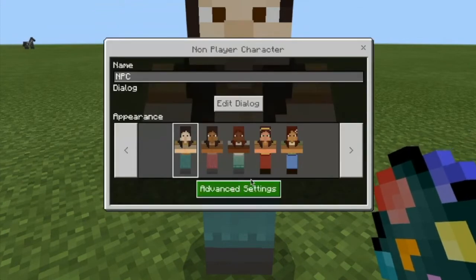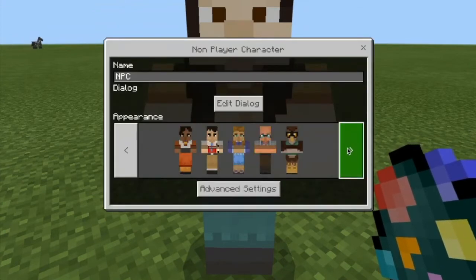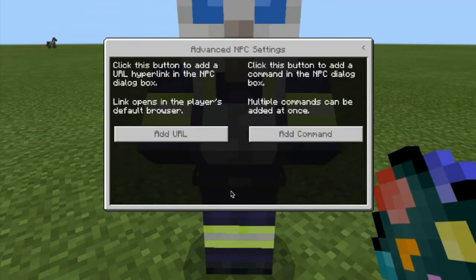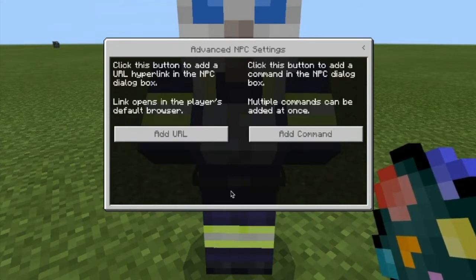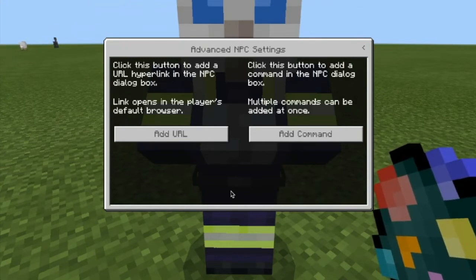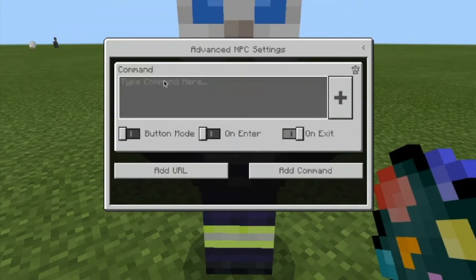And then I'm going to go down here. I'm actually going to change the way he looks. I'm going to make him look like this, and I'm going to go to the advanced settings. In the advanced settings, I'm going to be able to add some commands to him. So I'm actually going to add a couple of commands to this particular NPC. So I'm going to add a command.